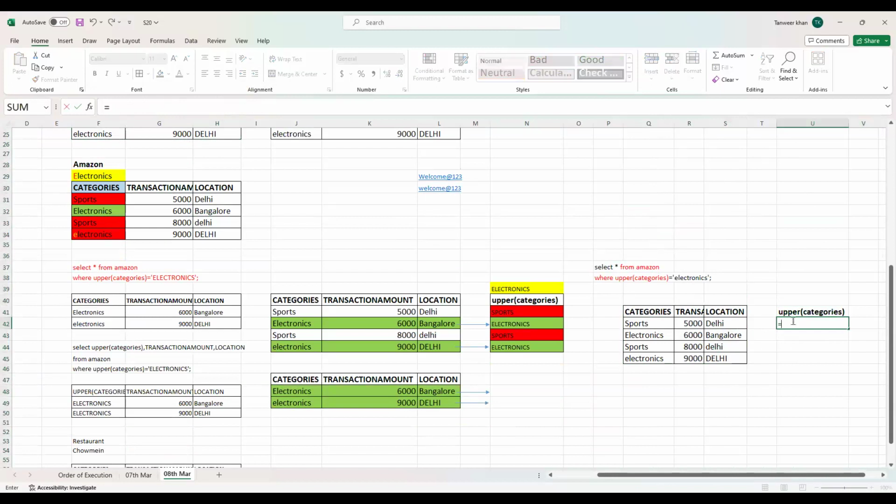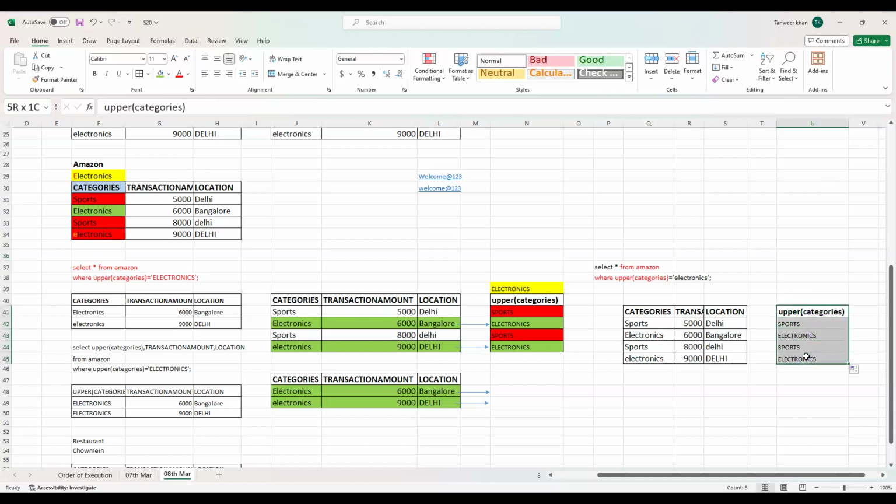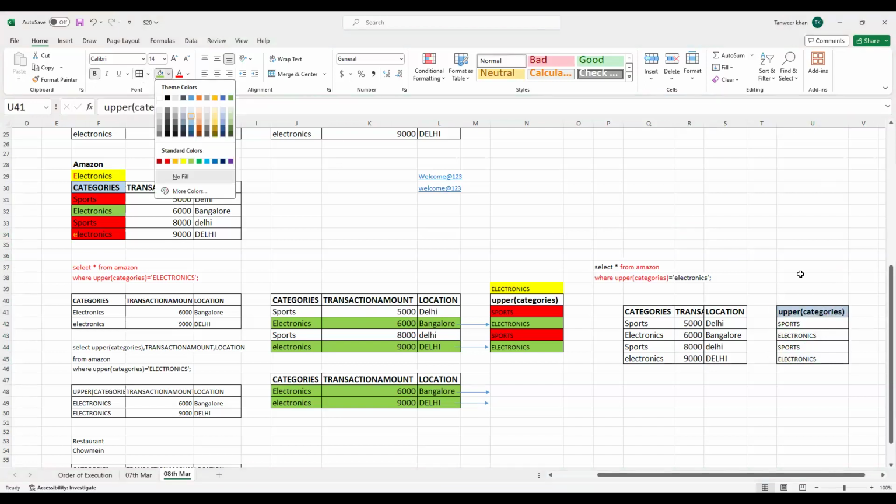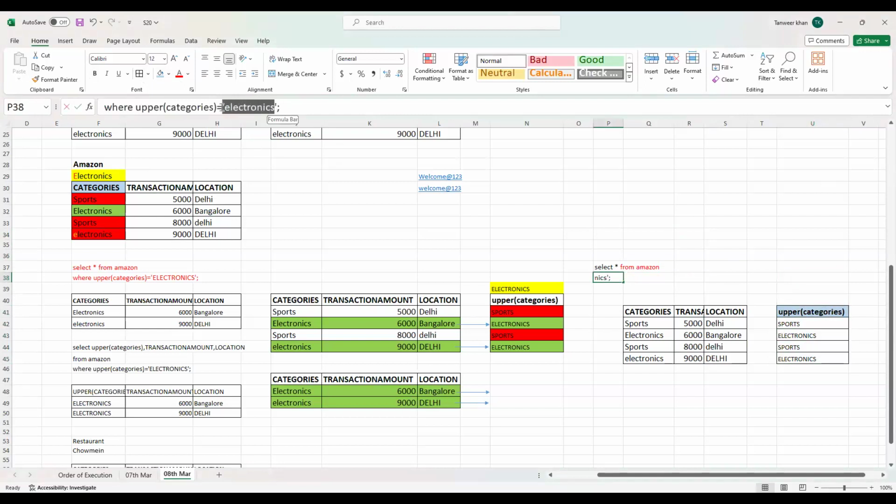So first of all, the engine will convert all the values present in this categories column into uppercase. We have discussed this, right? Then in this upper categories column, what value are you searching? Electronics, all in lowercase. You are searching for electronics all in lowercase.